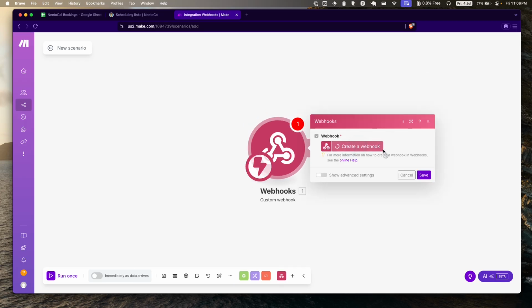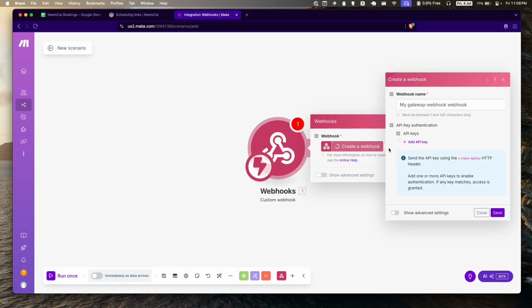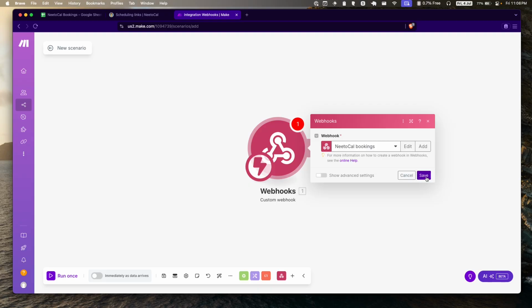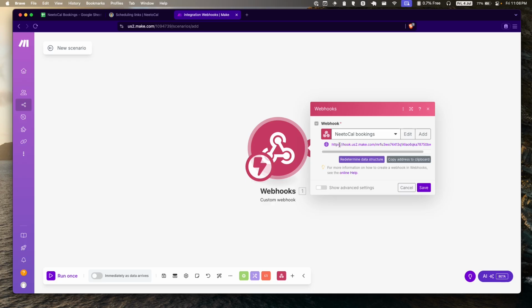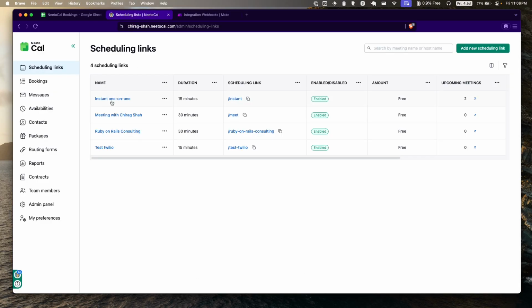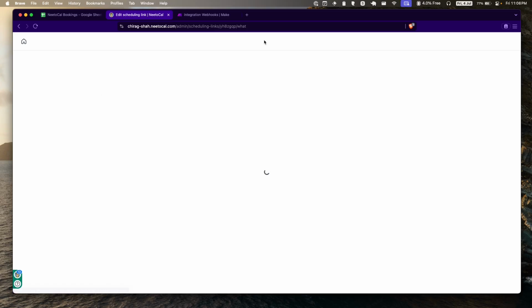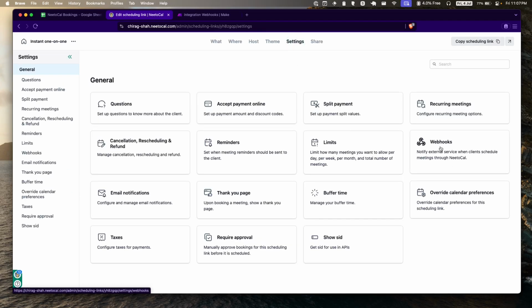So when we do that, we'll get a link. I can just name it NeetoCal bookings and hit save. So I'll get a URL which I can copy, or I can use the button here, copy address to clipboard, and I can go to NeetoCal, click on the scheduling link which I want to capture the bookings from, go to settings and webhooks.